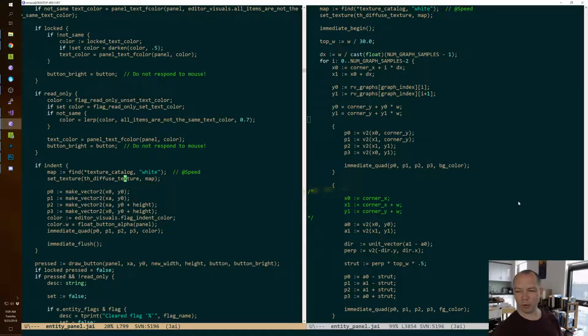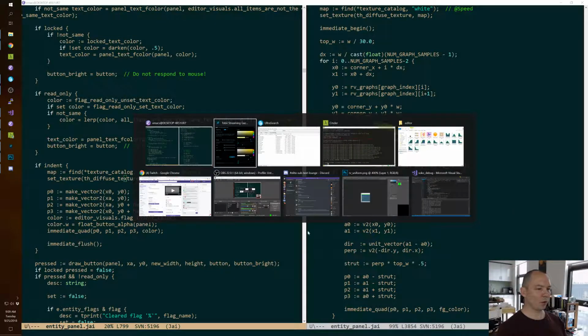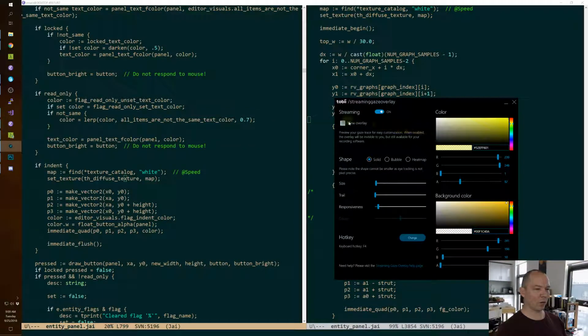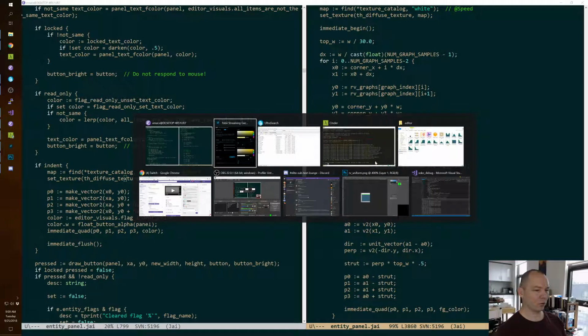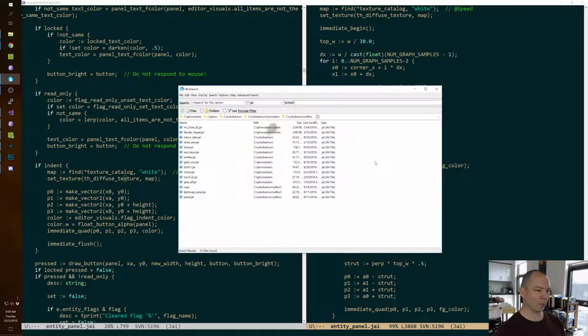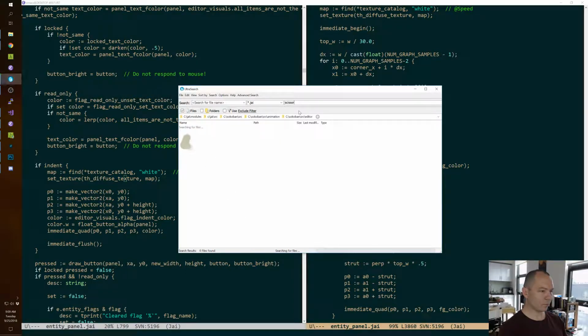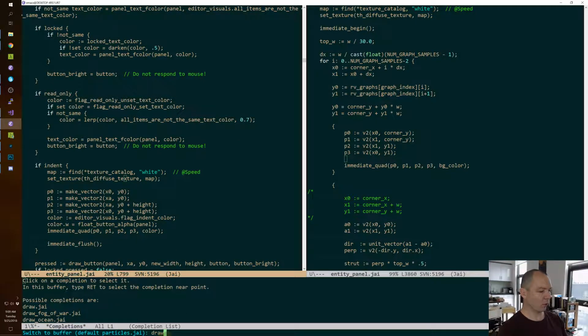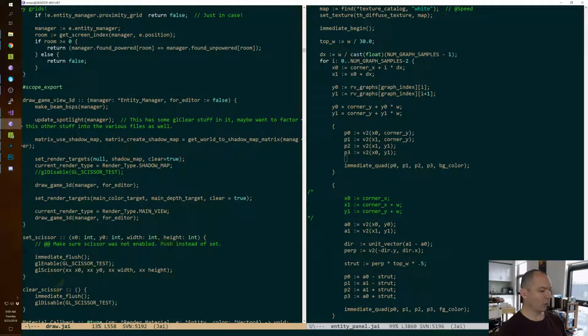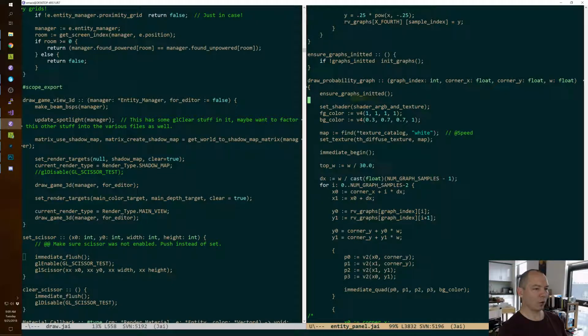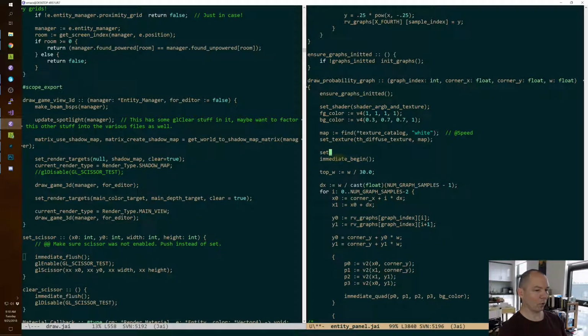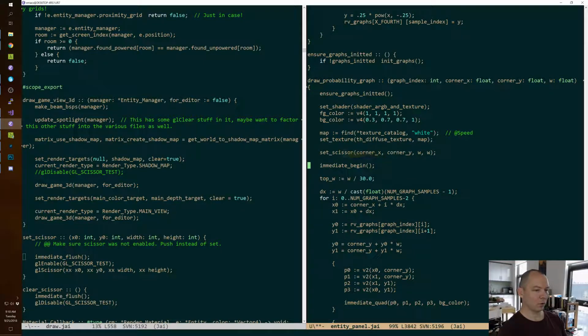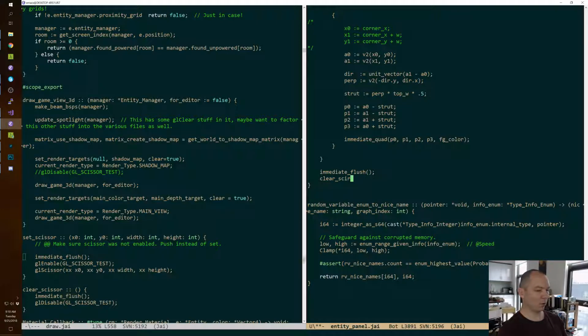Am I going to move the graph to its own section, or is drawing over stuff fine? Well, we want it where it is. We want it where it is. We just don't want it to draw out of bounds. So we're going to scissor it. All right. I just don't remember what my scissor routine is called. Oh, set scissor and clear scissor. So at the start of draw probability graph, we're going to call set scissor to corner X, corner Y, W, W. And down here, we're going to say clear scissor. All right.